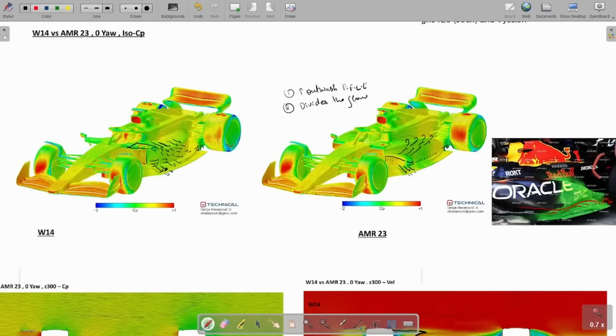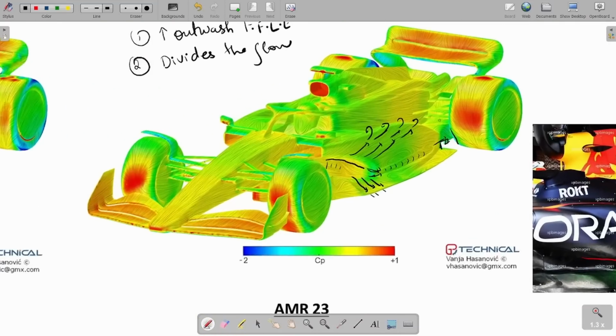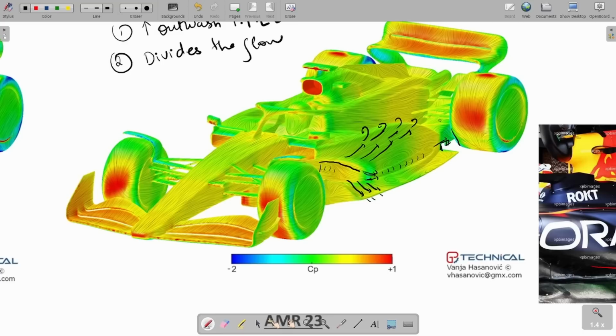Let me dive real quickly onto the ISO plot, right? So you can see that they have a couple of winglets here on the halo itself. So that would create a bit of downwash. You have a couple of vortex generators on the mirror housing. So again, that would create a little bit of downwash.